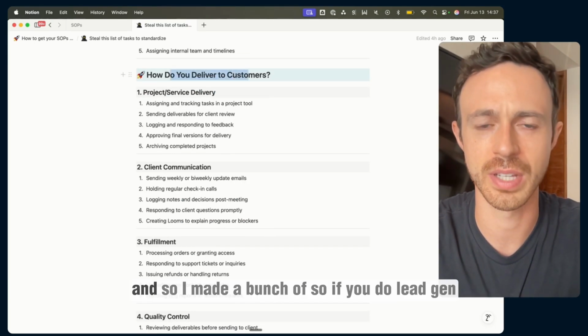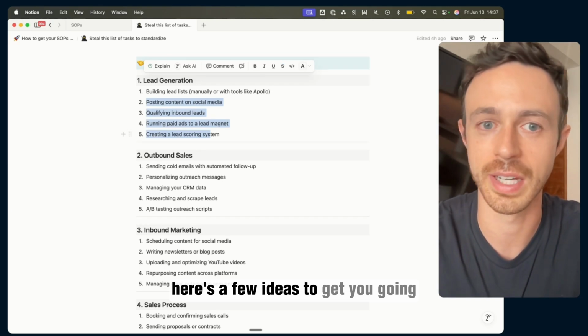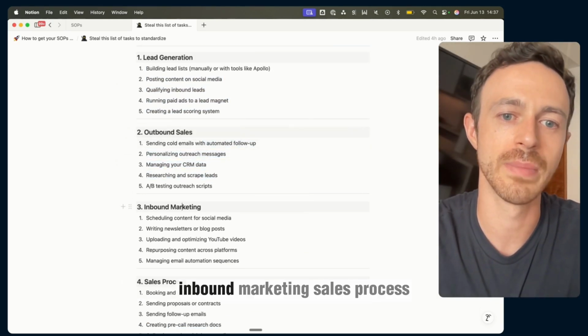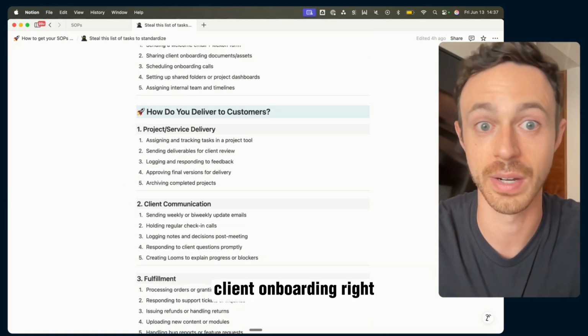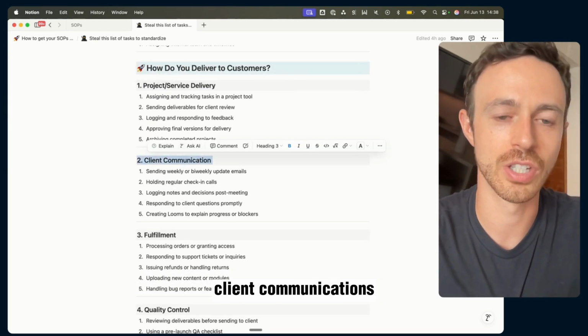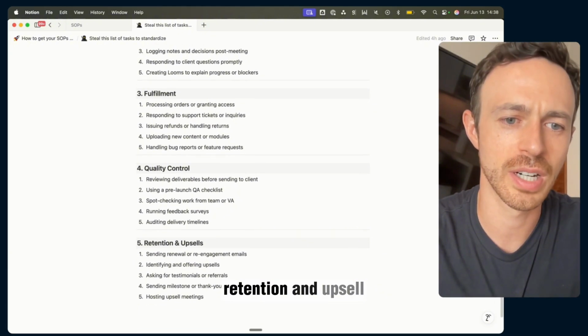How do you deliver customers? And so I made a bunch of ideas. If you do lead gen, there's a few ideas to get you going. If you do outbound sales, there's a few ideas of tasks to get you going, right? Inbound marketing, sales process, client onboarding, right? Or on the delivery side, we have project management, client communications, fulfillment, quality control, retention and upsell.